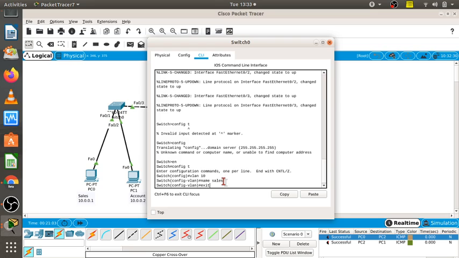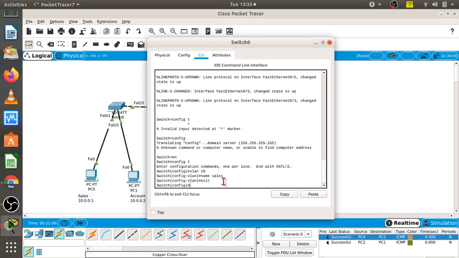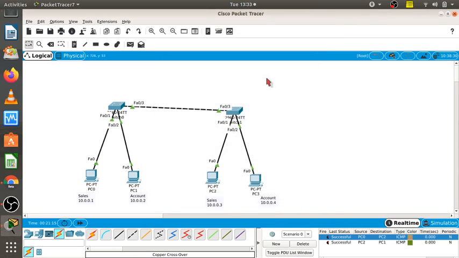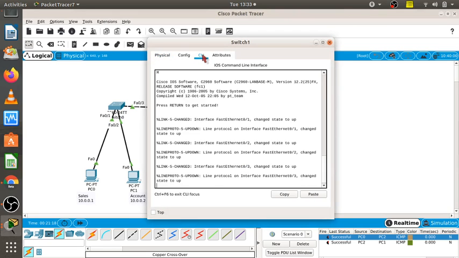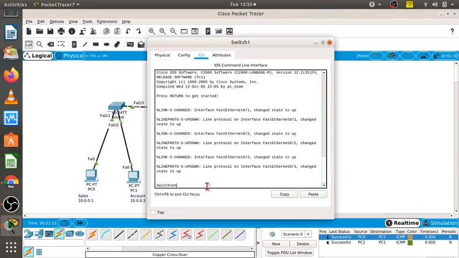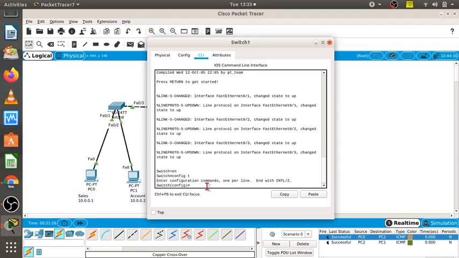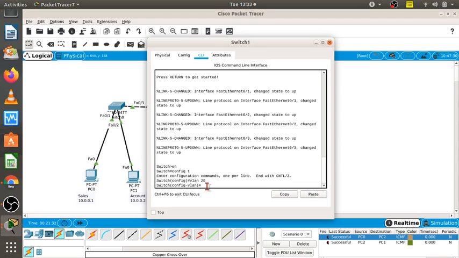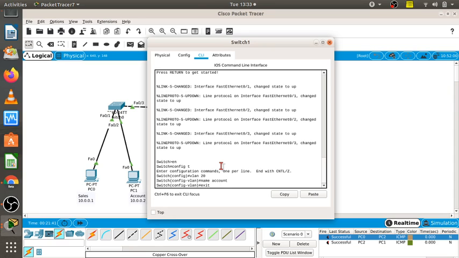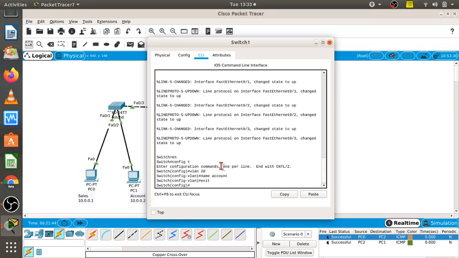And I exit from my switch 1, and again I will be in your switch config tab. The same process we need to do on switch 2 as well. So go to switch 2, go to CLI, press enter, enable the switch, and again go to the configuration terminal of my switch, and then give the identification number to our VLAN, as well as the name of my VLAN, as accounts. And just exit from these things.